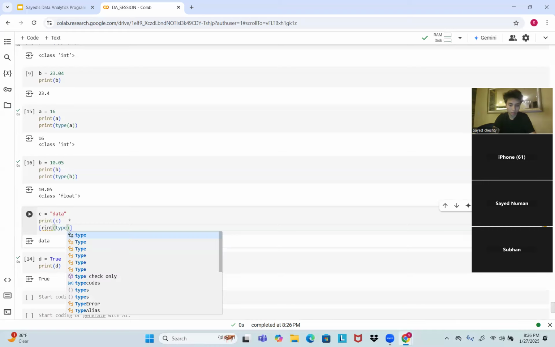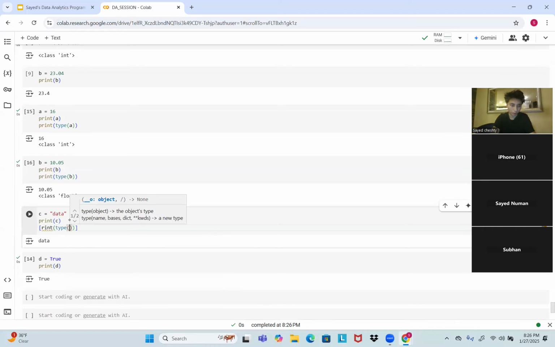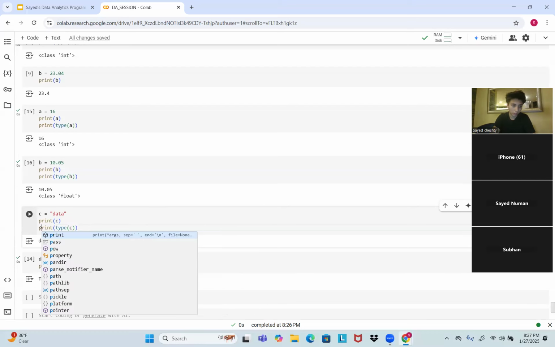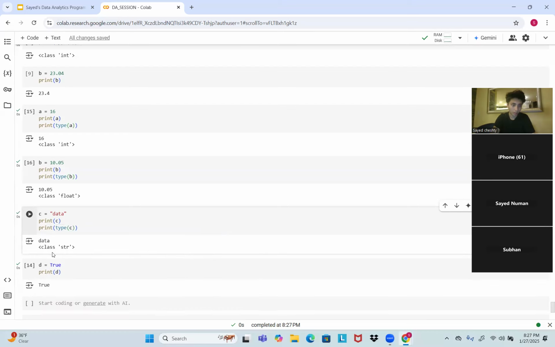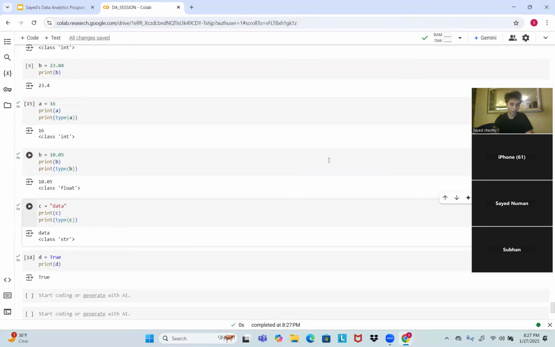Type. Now we're gonna do C. So I gotta delete these, print. See, now it should give us the class str, which stands for strings. Now we're gonna do the last one, which is Boolean.